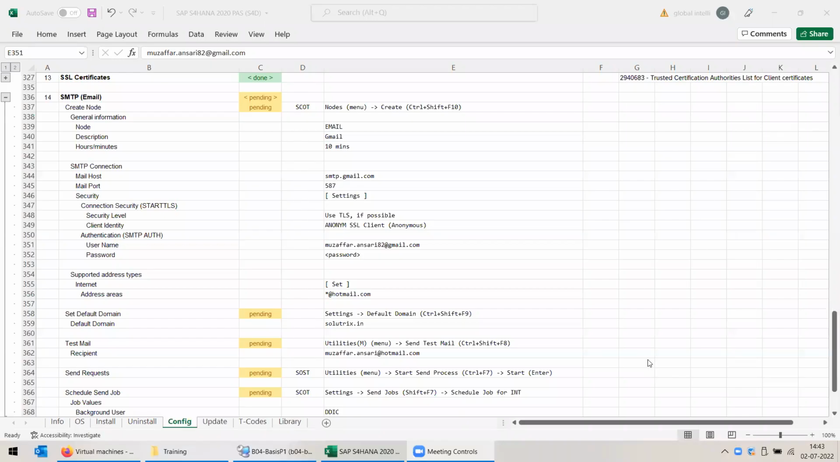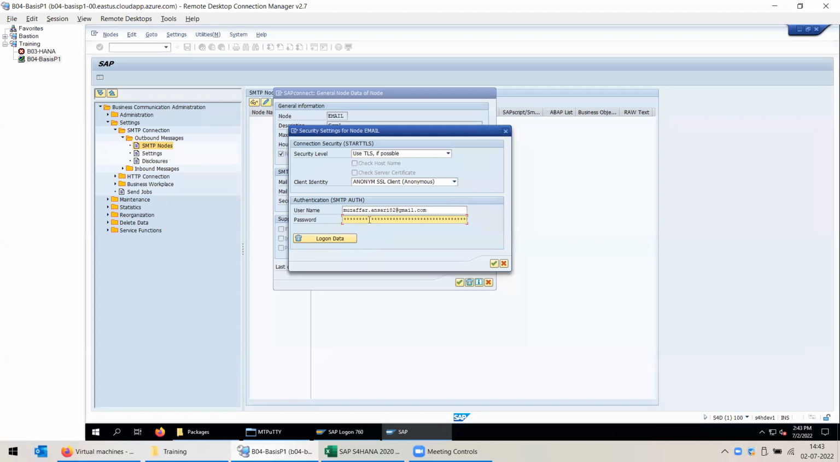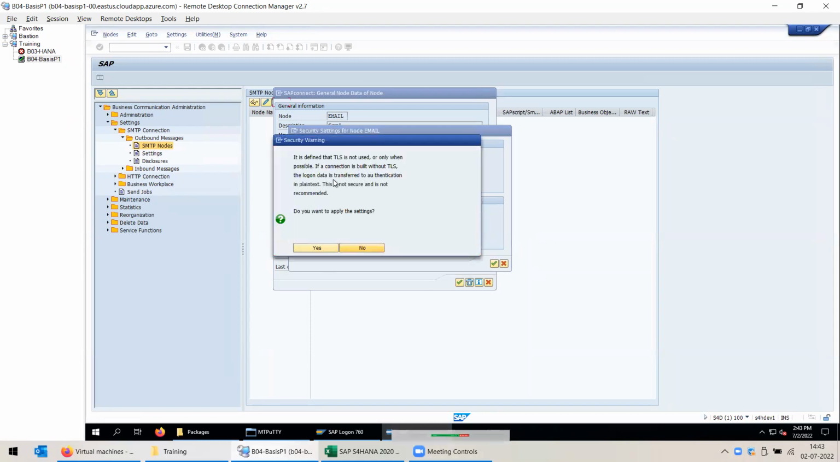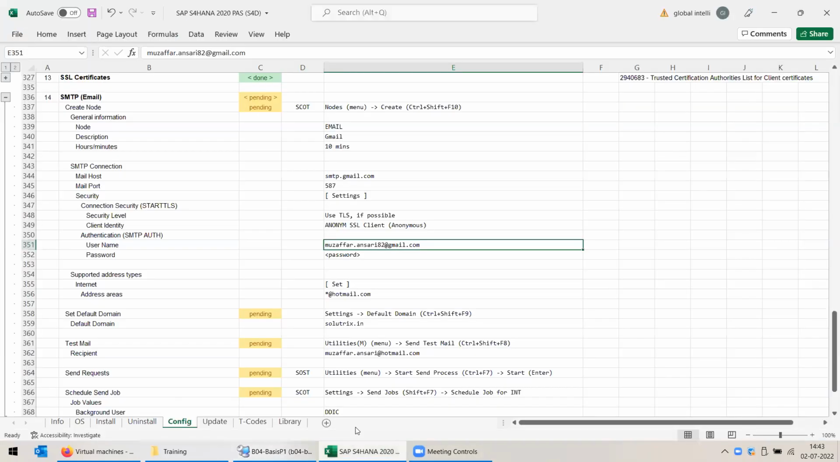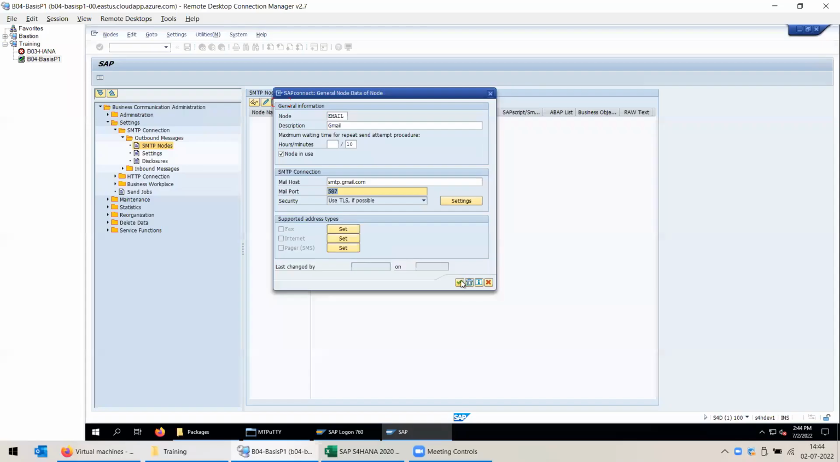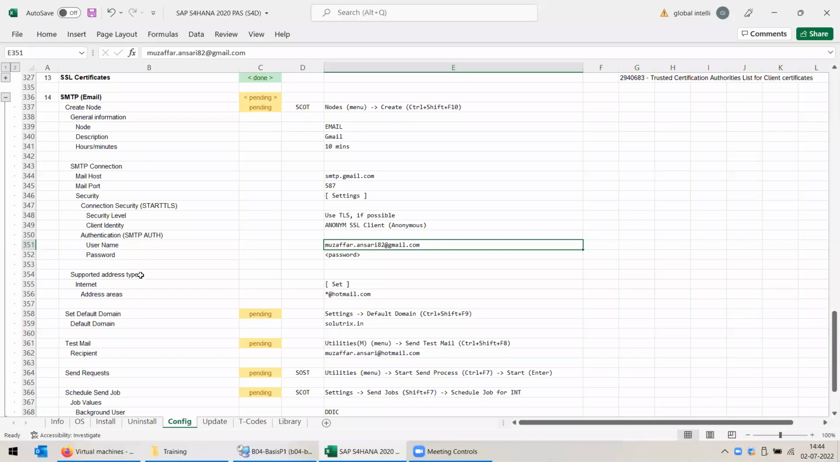Okay, so yes, I've got the password. Now let me paste it over here. Paste the password and click OK. It says TLS is not used. Do you want to apply the settings? Yes. Okay, so now this is done. I think we can just save it and come out of the screen. So your node is created. You can see that your node has been created. This is my node, email.